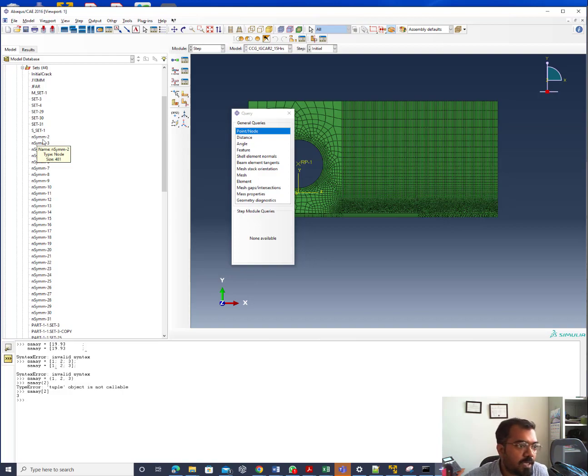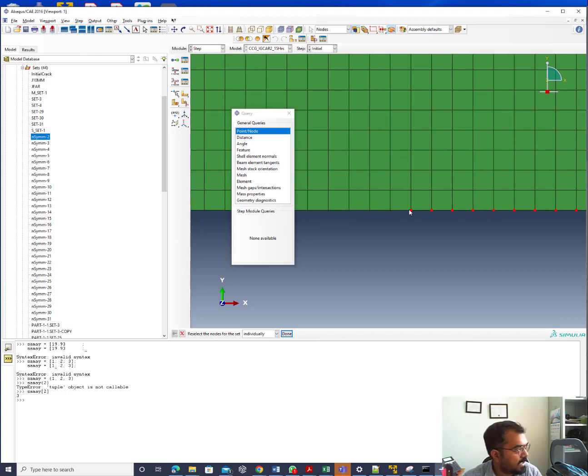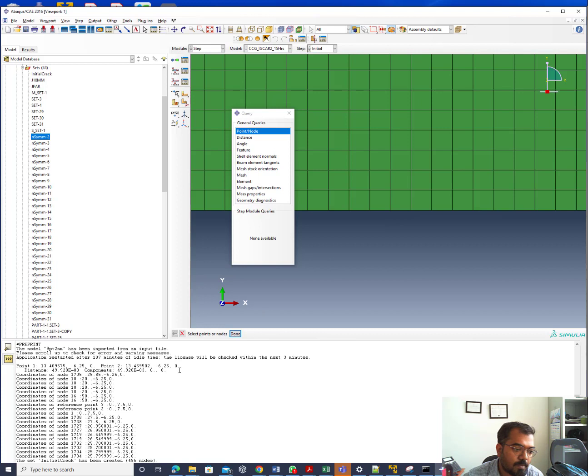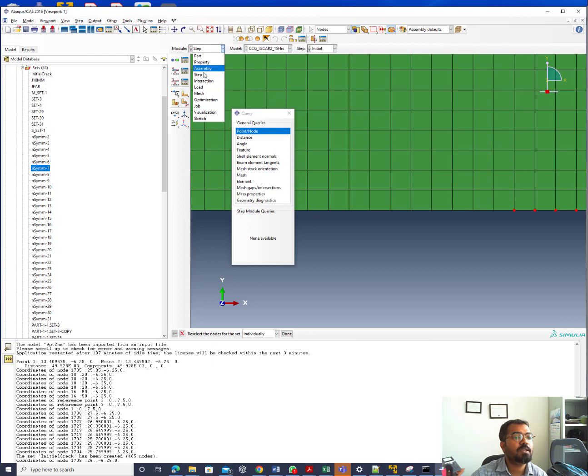So in symmetric 2, I should have the crack tip after 4 number of nodes from 25.6, 25.8, right? So 25.8 plus 0.2, so it should be 26. So the coordinate of this point should be 26. The coordinate of this point, yeah, it is 26. So we are good. And then the next one will be just one node after that, which is correct. And one node after that, correct.